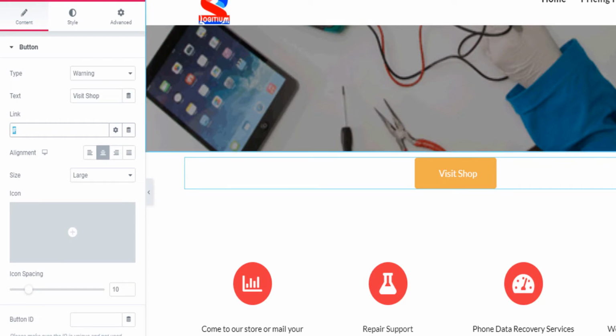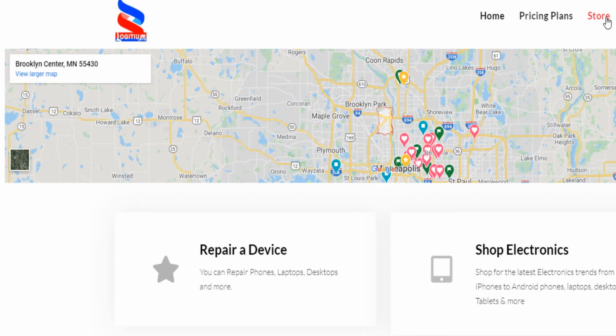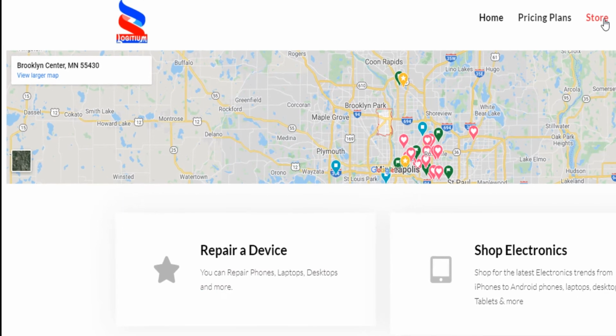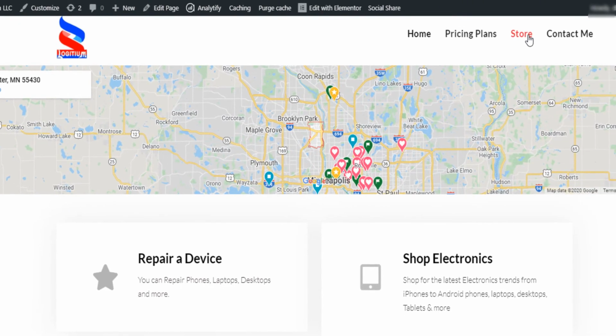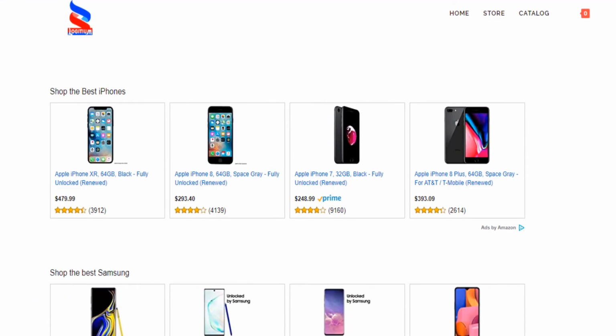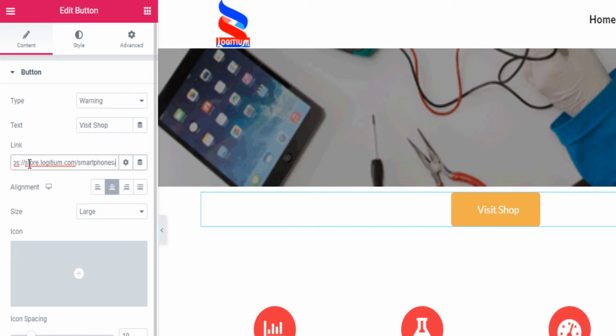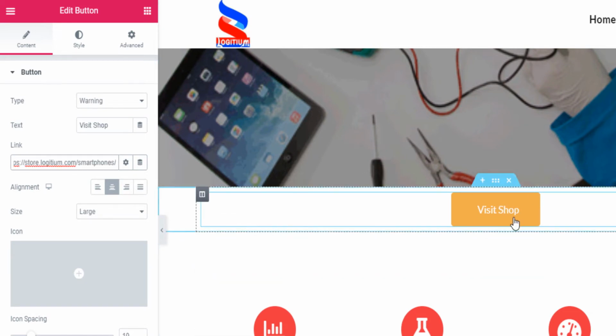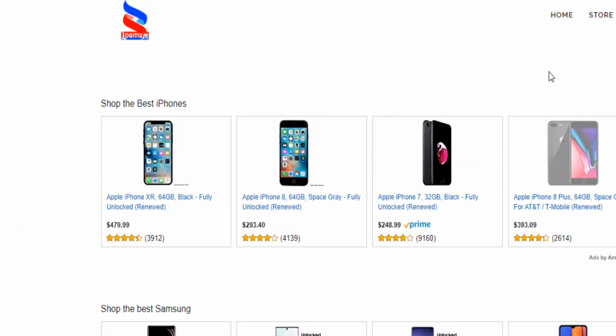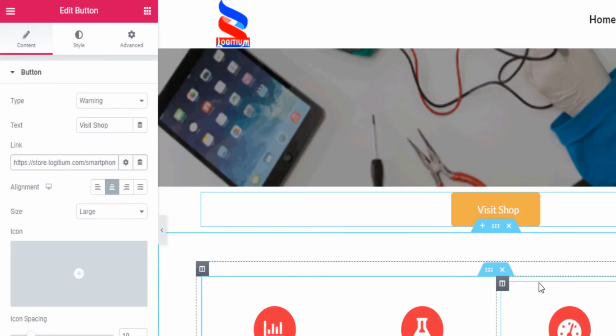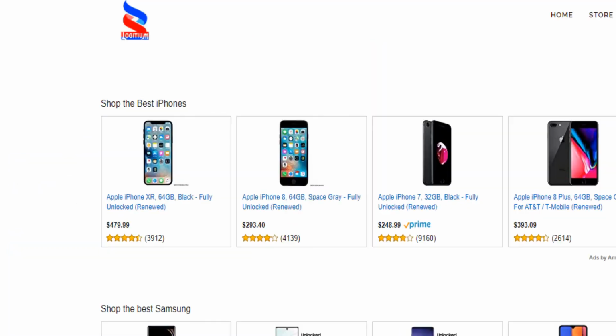For example, if you have a shop, let's say this is the store. If you come here on store, this is the store right here. And then if you copy the link to this page, you come back here, you paste that here. You see, if you update, every time someone clicks on visit shop, this will take them to this page. So they get into your home page, they click on visit shop, they will get to this page, which is a shop.